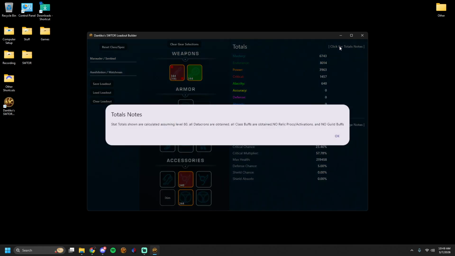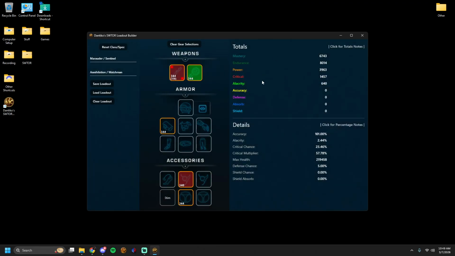There's also a totals note that tells you what is included and excluded from the totals here. Most of this is just the fact that you have all the datacrons, and you have class buffs, and there's no relic procs included, there's no guild buffs, etc. But you can see more of that in the totals notes.